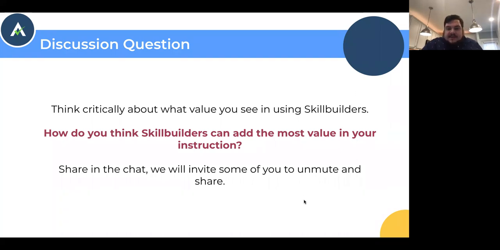And then it looks like Denise shared help with individually differentiating for 4th grade IEP students. Absolutely. And especially now that we have that feature that allows you to assign to a subset of a class.